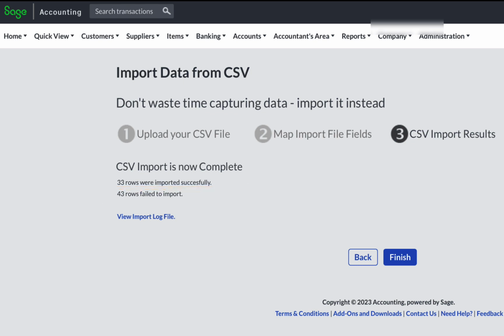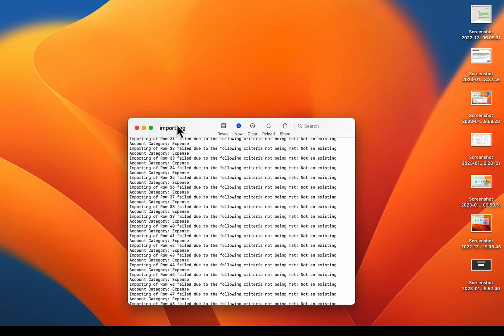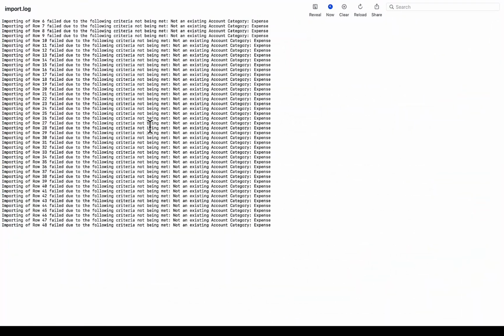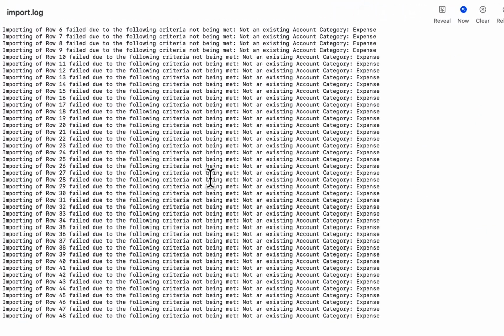Before we proceed, here's a golden rule. Don't press finish just yet. Take a moment to tap into the import log file. Trust me, this is your guiding light through the labyrinth of errors. It's a detailed breakdown that highlights what needs your attention. Missing this step is like sailing blindfolded. You won't know where the rocks lie beneath the surface. So let's take a look at the log file, shall we?